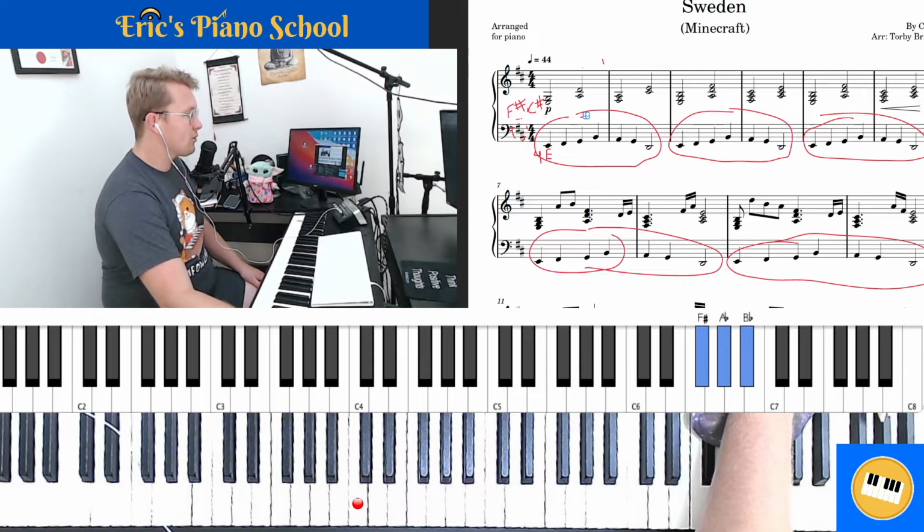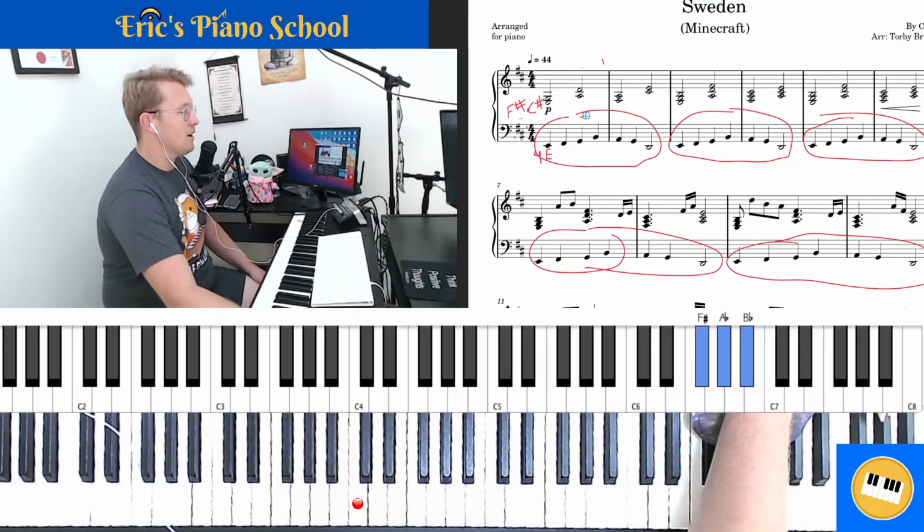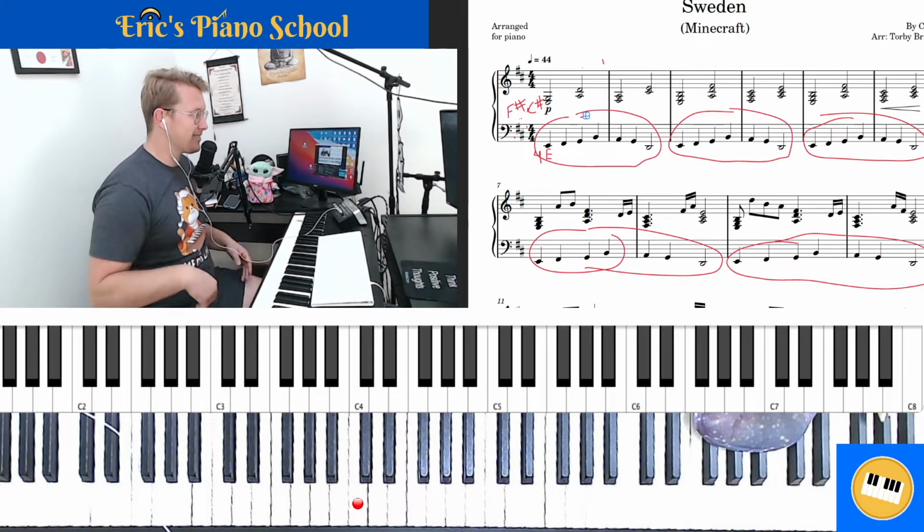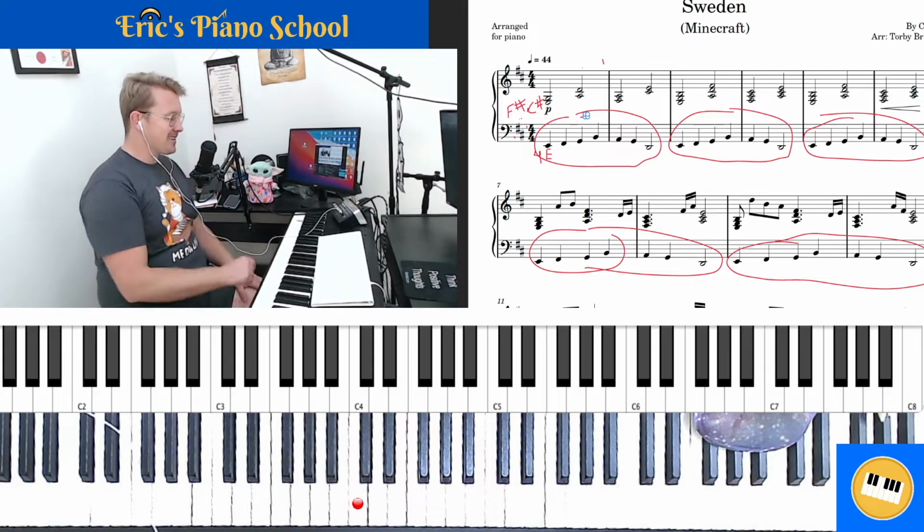Okay, and now we're going to go over the first 2 measures of the right hand. I keep saying left and right hand. I'm mixing them up. Okay, so I mean right hand.